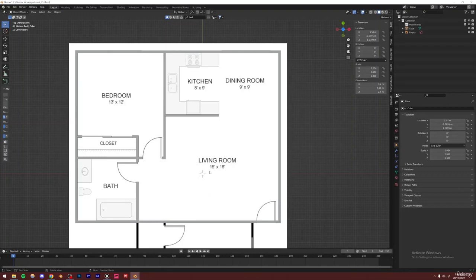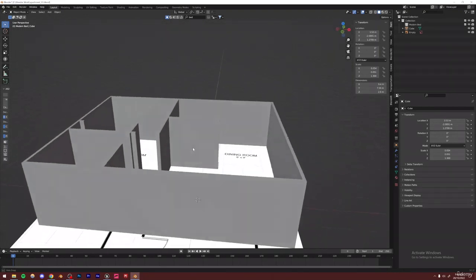All right, so before actually adding the furniture, I'm going to be creating the windows, because the windows are really important.